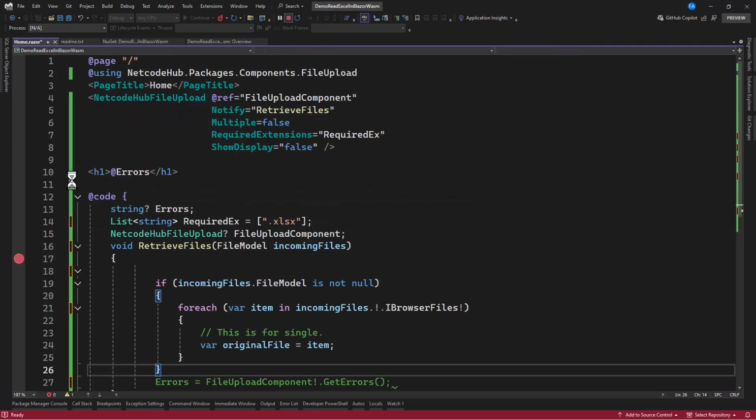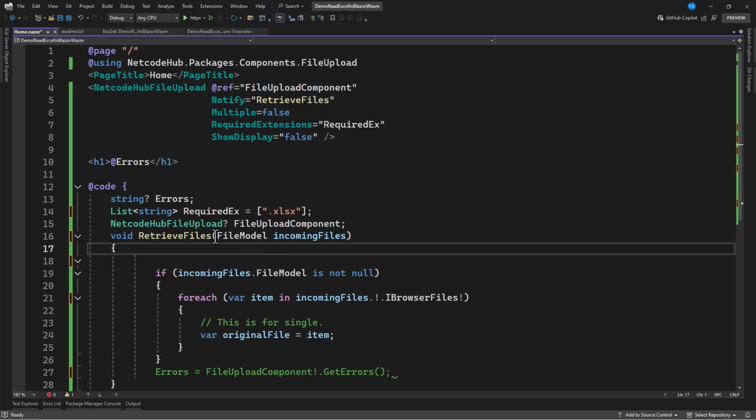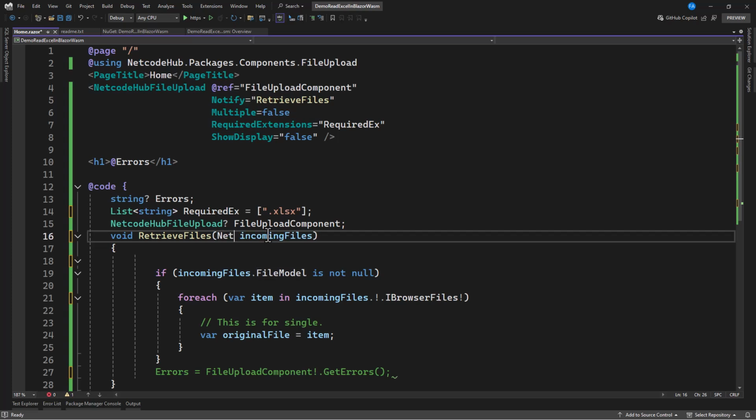Let's stop this first, and I think we have to make some changes in here. This I think has been changed, and it is no more file model. File model is a property which can be found in Netcode-Hub upload model. So we need to provide Netcode-Hub upload model.